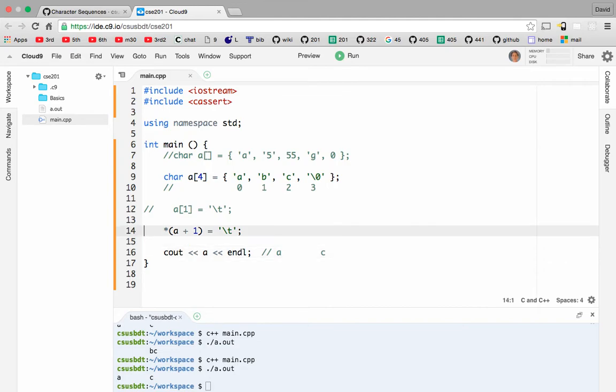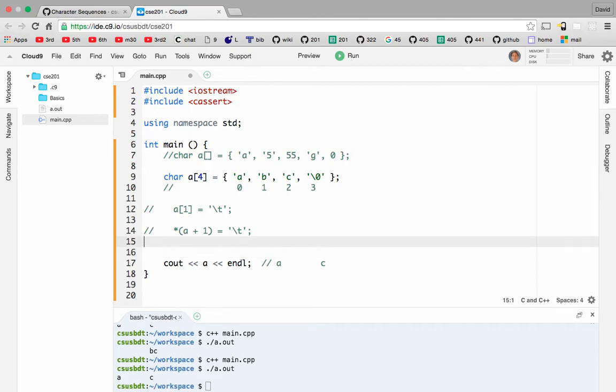And we could have used the alternative notation. Looks like this. What the heck? The alternative notation is this. That's the alternative notation to this. This expression is the same as star A plus 1. I'll prove it to you.